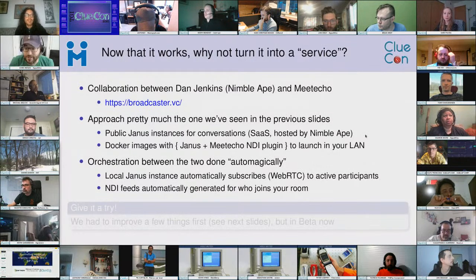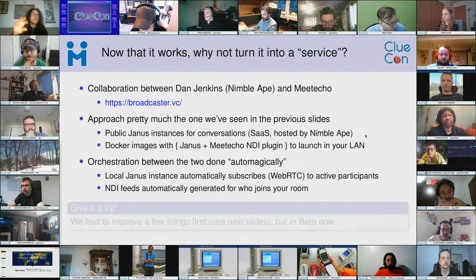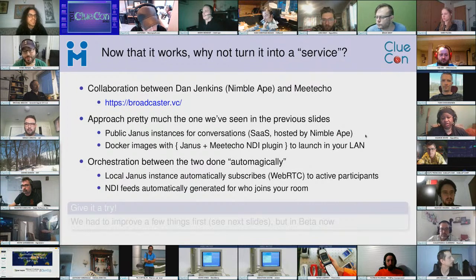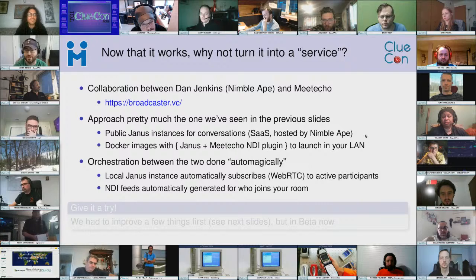You just need to configure this Docker image to subscribe to that room, and then anything that takes place in that room will be automatically received by this Docker image and then automatically translated to a set of NDI feeds that you can consume locally. So as you see, much simpler than for any producer or broadcaster, because all they need to do is take care of the conversation part, and then everything else is done for them automatically. They just need to consume the NDI feeds.